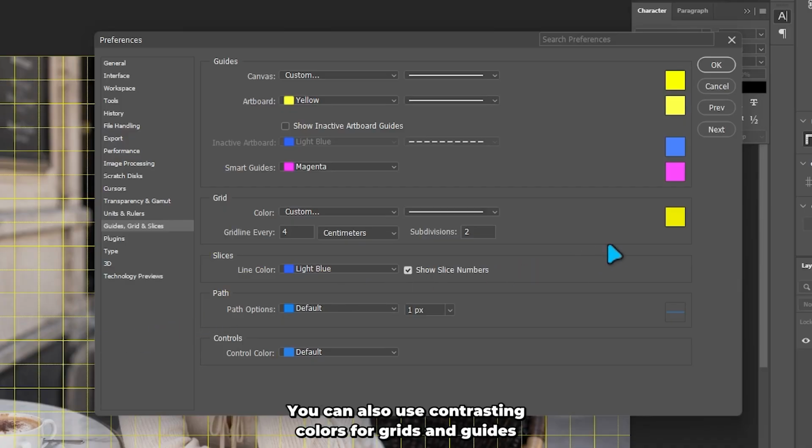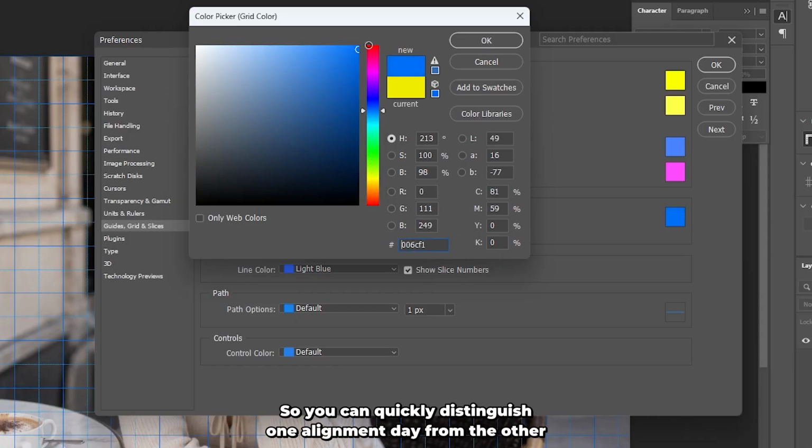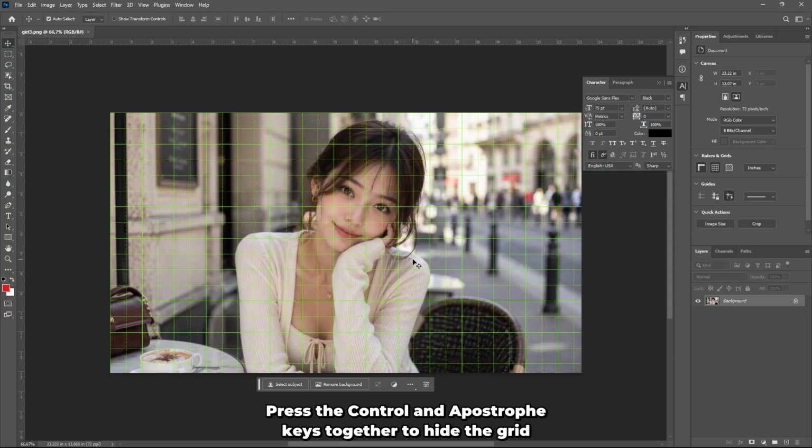You can also use contrasting colors for grids and guides, so you can quickly distinguish one alignment aid from the other while arranging objects. Finally, press the Control and apostrophe keys together to hide the grid, then press the same shortcut again to show it.